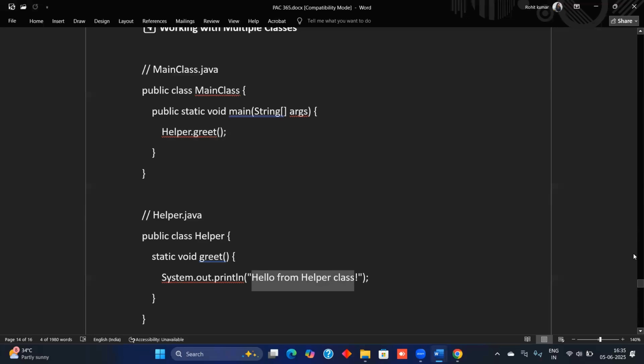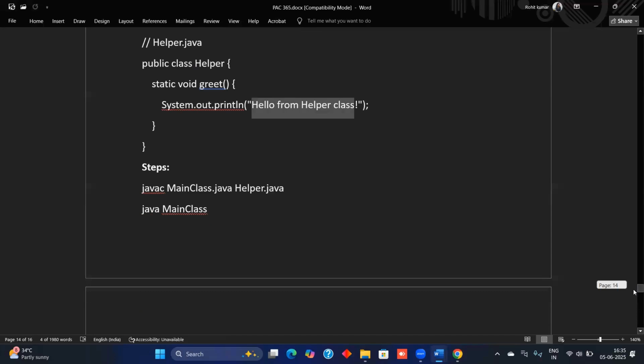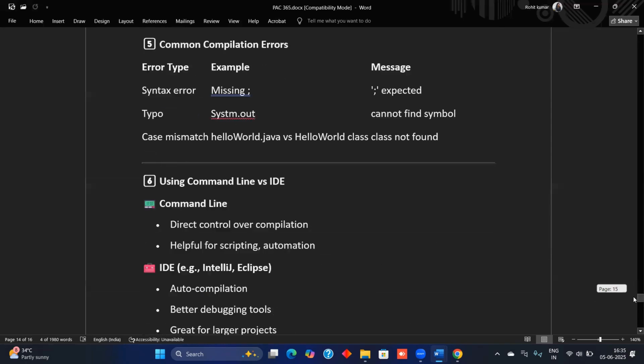But coming to the compilation part, javac compiles Main.java and Helper.java. Main.java has the main method, which is the class with the main method.